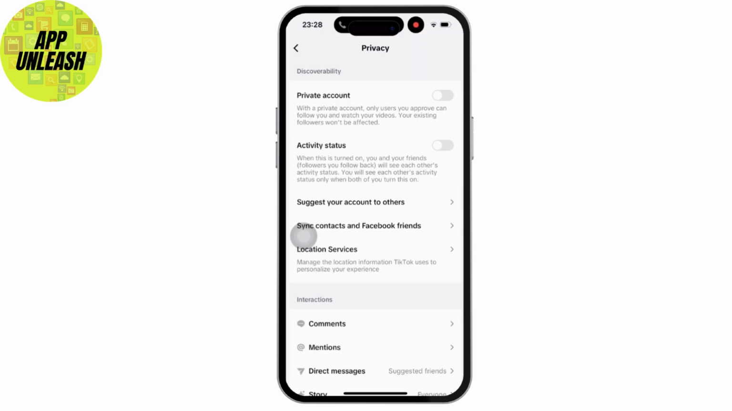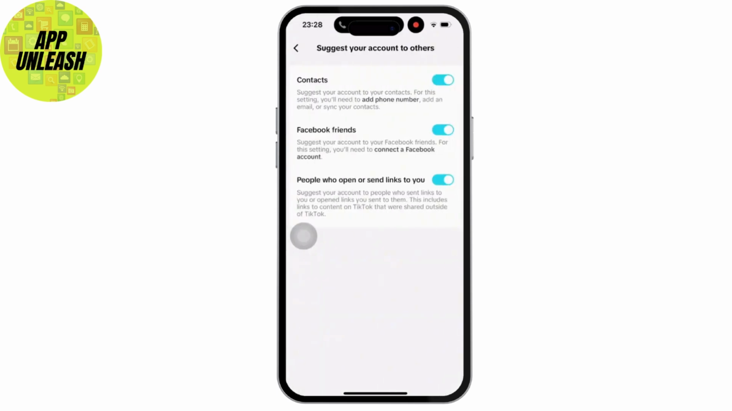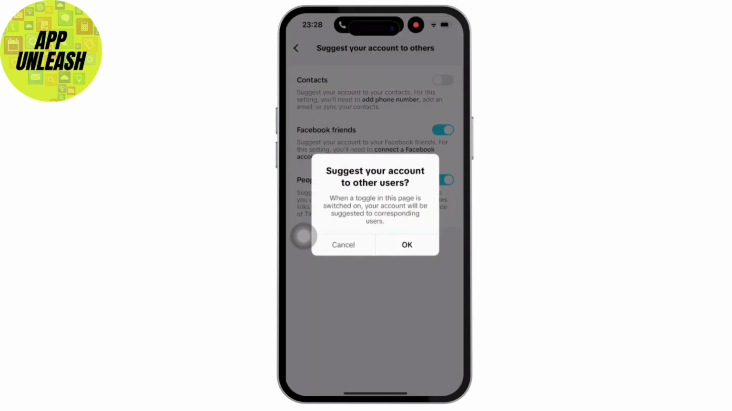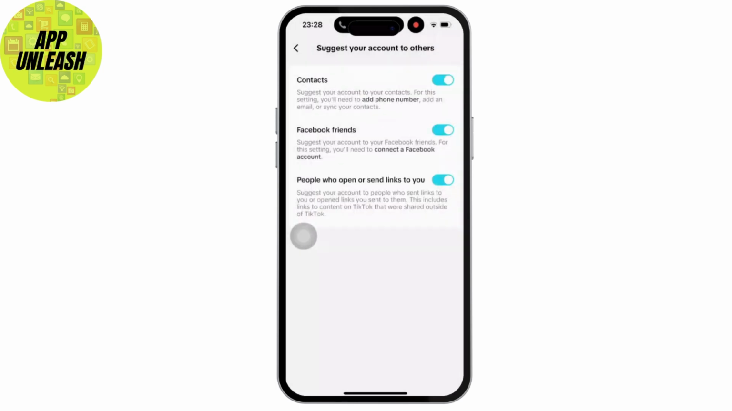Once you tap on it, make sure to toggle off sync contacts to prevent TikTok from accessing and matching your phone contacts. If contacts were already synced, tap remove previously synced contacts to clear all the data.